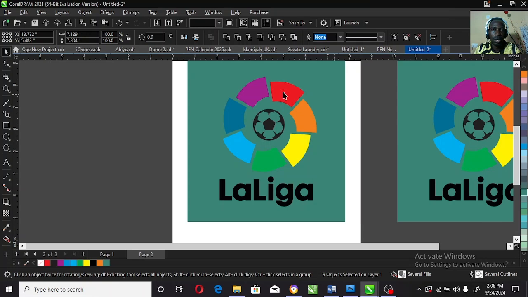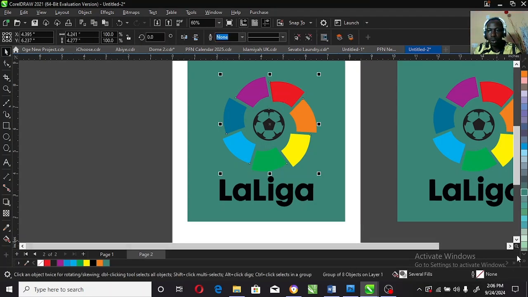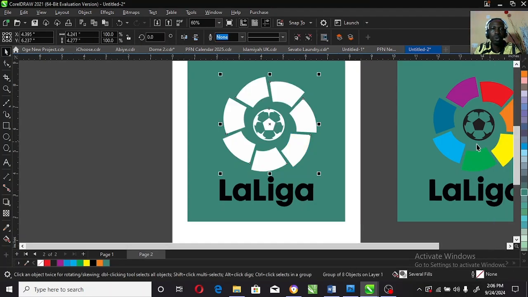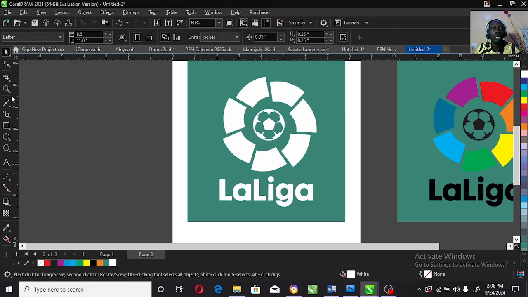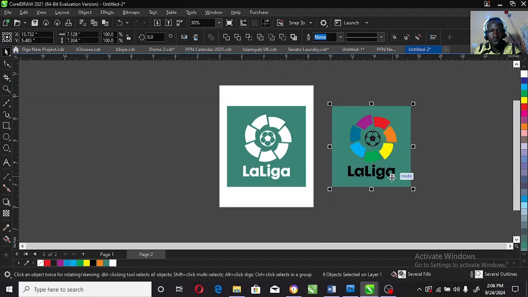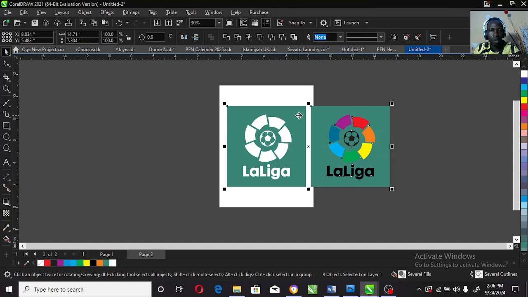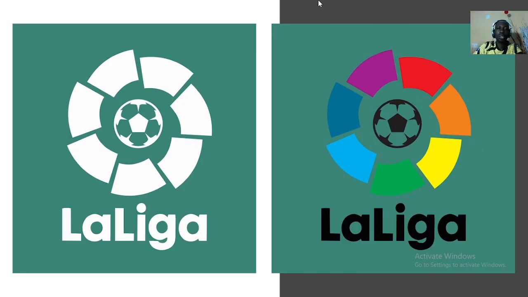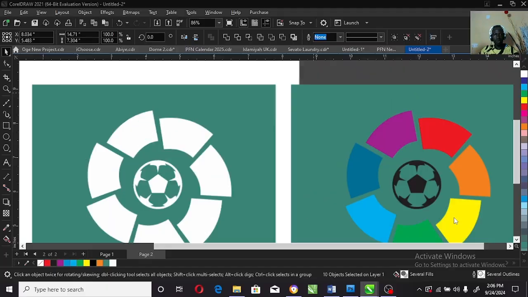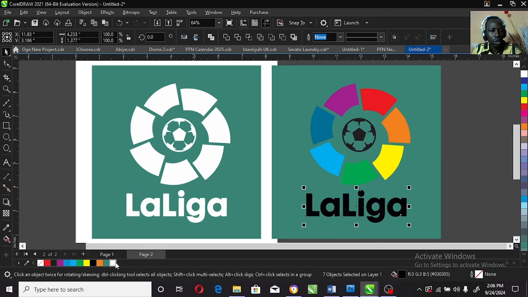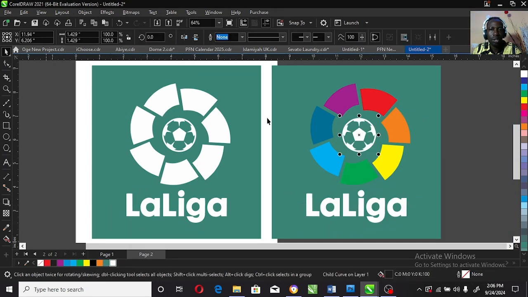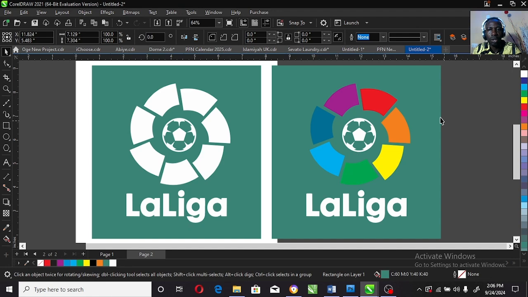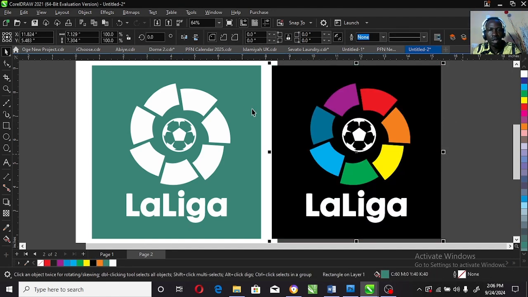So I believe we now have the idea of how to come up with the LaLiga logo. This is it. You can as well use this. Click on this. Let me make use of this.